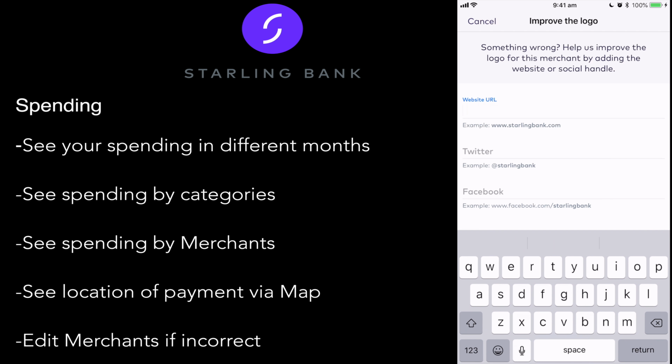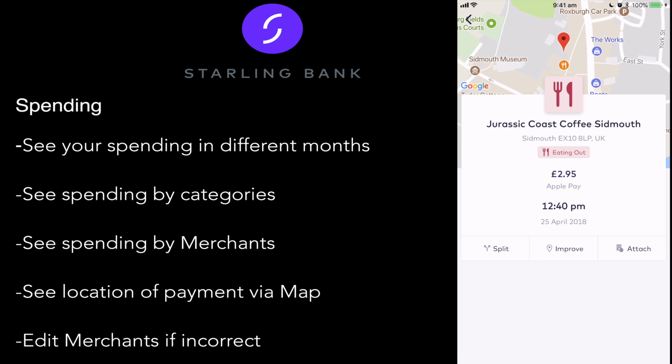Then I can put the URL, so we could just put www.costacoffee, if I could spell. You get the idea. So you put Costa Coffee, and then you put the Twitter, so you can put Costa Coffee, and the Facebook, Costa Coffee. Now I'm not going to actually submit this because this will actually go to a team, but that's as simple as it needs to be. And then it will get reviewed, and they'll update it in time.